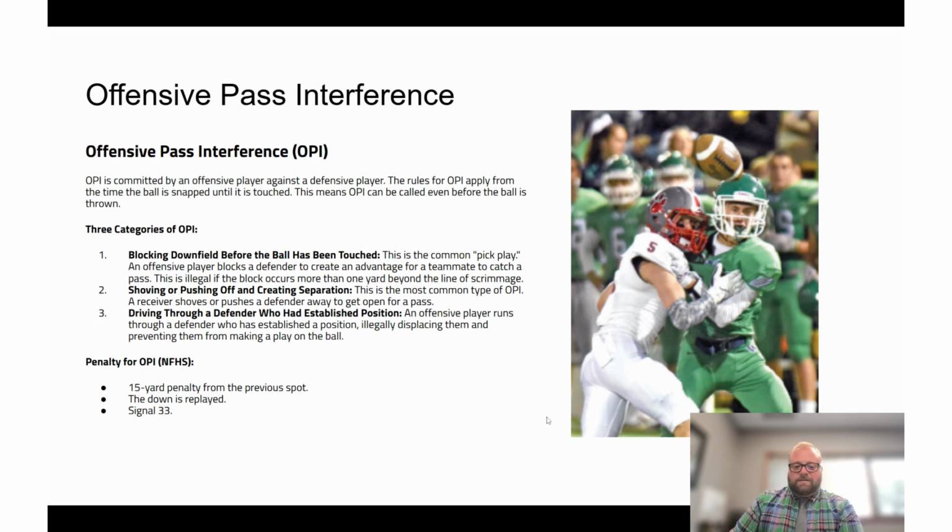Shoving or pushing off and creating separation. This is the most common type of offensive pass interference. A receiver shoves or pushes a defender away to get open for a pass.